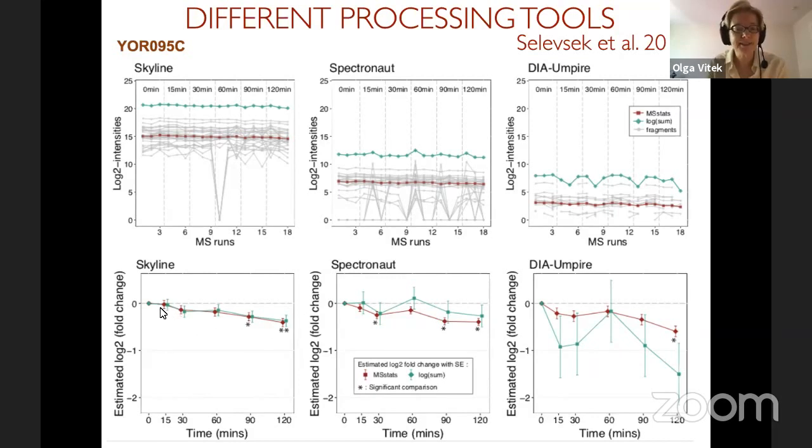And what we see is that if we look at the time profile of one particular protein here, we see that with low CV, we have a steady progression. And with the other tools, it can be quite variable. But now the red line here, this is the line corresponding to MSstats. And we see that MSstats can mitigate this noise to some extent.